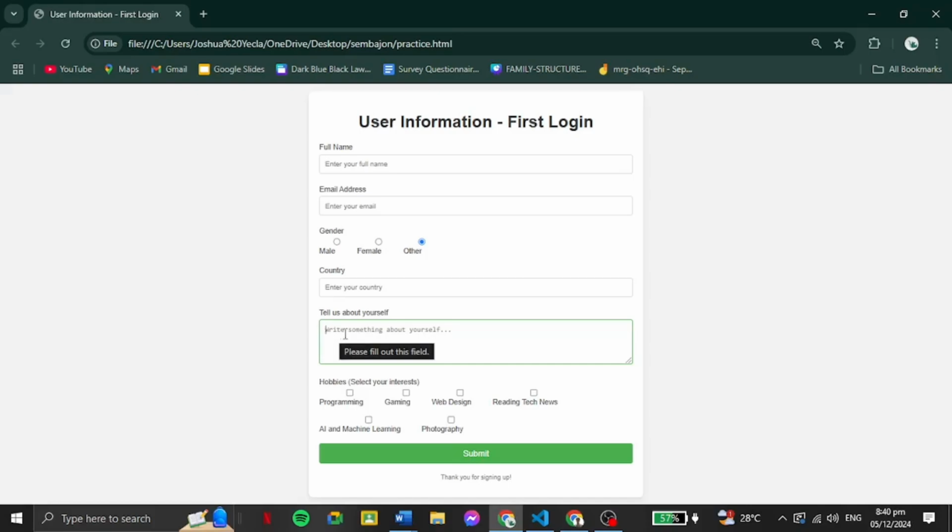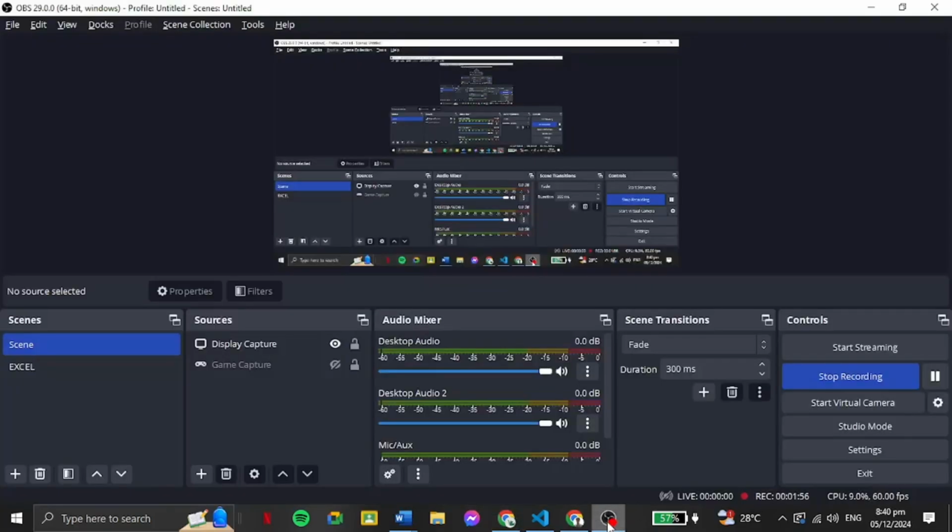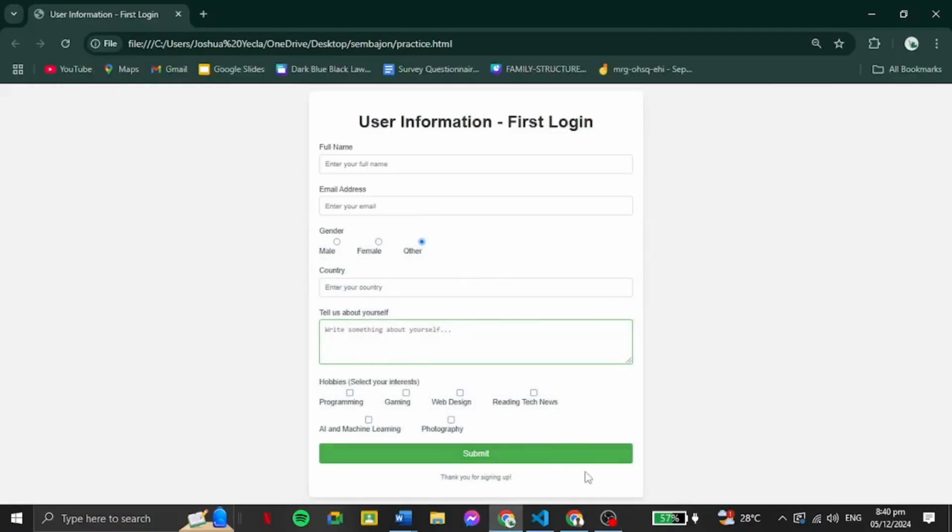So for the next section, we have the hobbies section. In this section, I added a checkbox. In a checkbox, unlike the radio buttons, here you can select anything that you want. Unlike the radio buttons, it's only one. So that is the difference between the two.